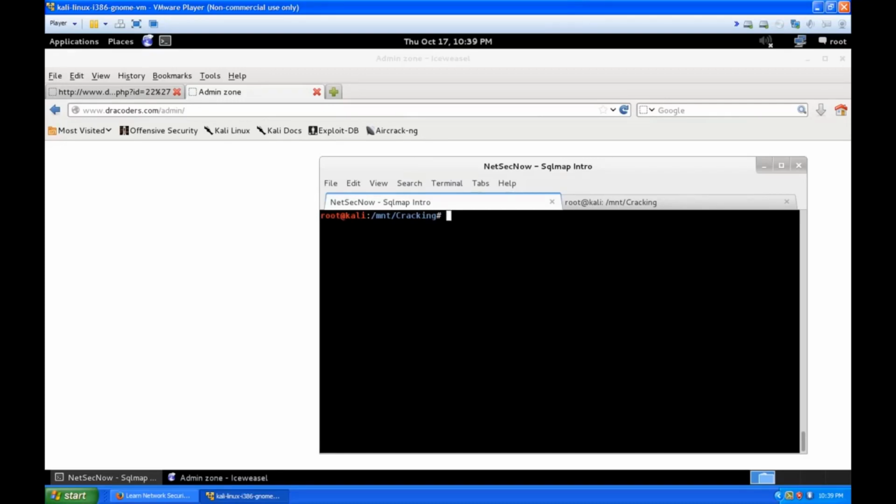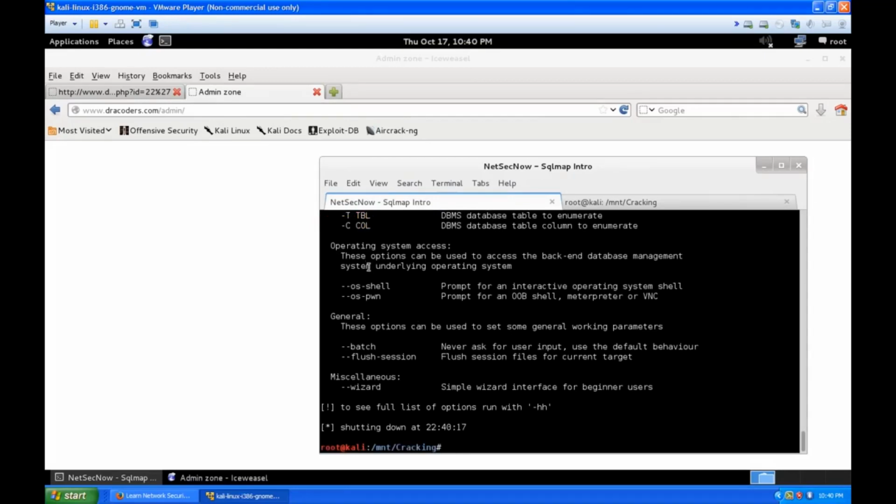Now, there's other things like SQL Ninja and so on and so forth, and I really personally haven't gotten into those yet, so I've watched a few videos on them. I really don't see the difference, per se, at this point anyway, between SQL Ninja and Sqlmap. So anyway, if we type in sqlmap help again, we'll do this. Now you can see here operating system access.